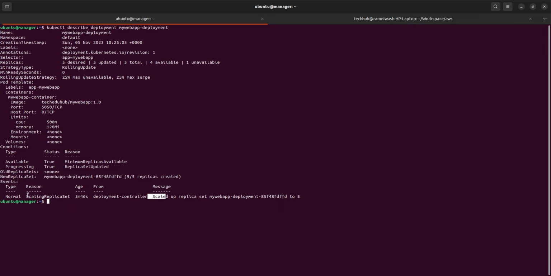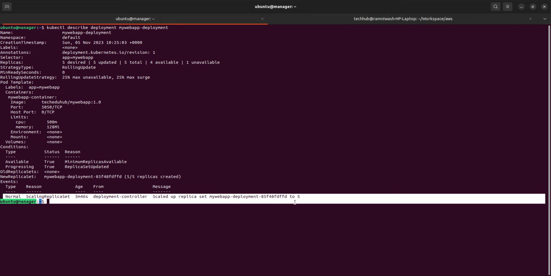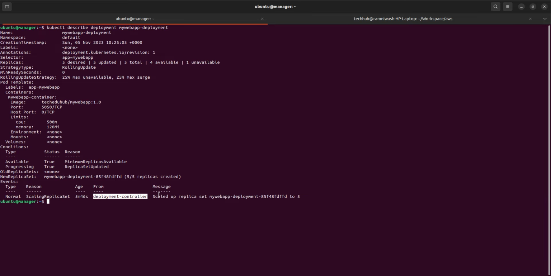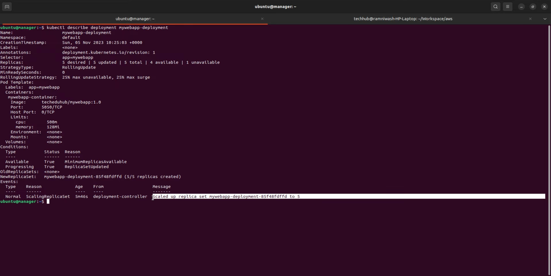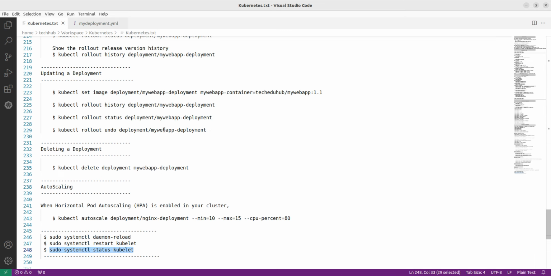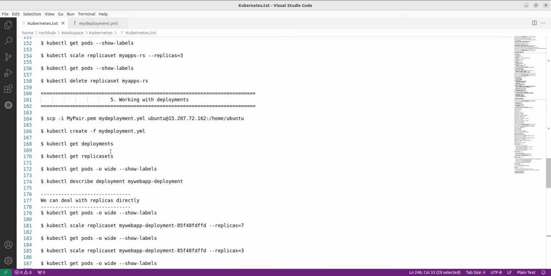Fine. Here it is telling in the history, if you see, this is the history where the deployment controller scaled up, it's creating the scaled up replica to 5. By default how many replicas are there? 5, because we have specified 5 replicas, you see here 5 replicas. Okay, fine. So we have described also, yeah, described is okay.